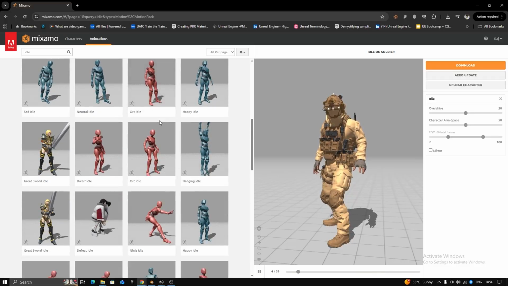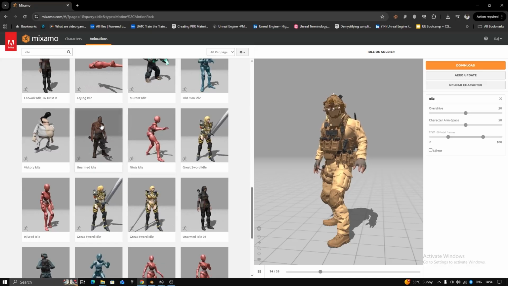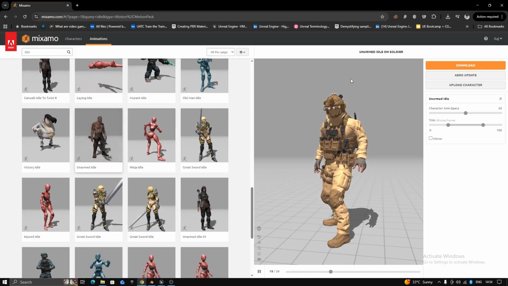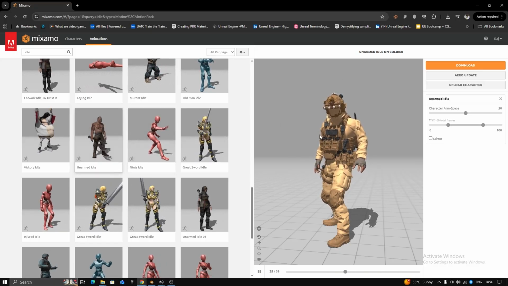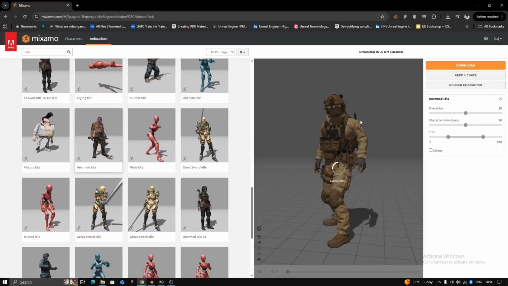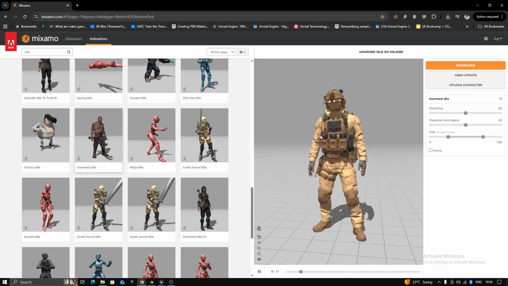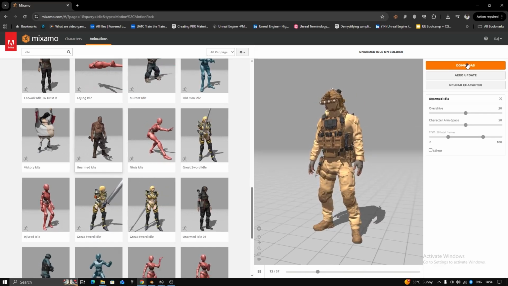But for today's session, I have already downloaded some of the animations. Let me just pick a neutral idle. So let's say if I go to this, it will update in a minute. And this is pretty cool. I want to download this. Hit on download.